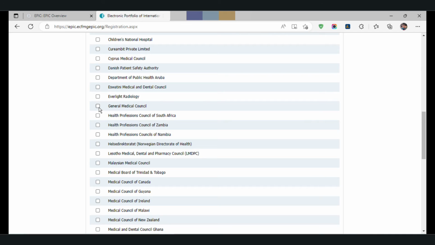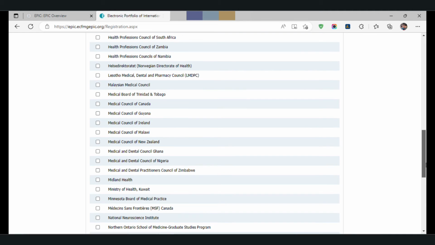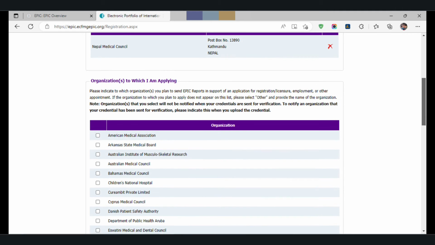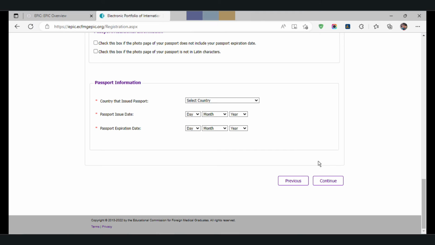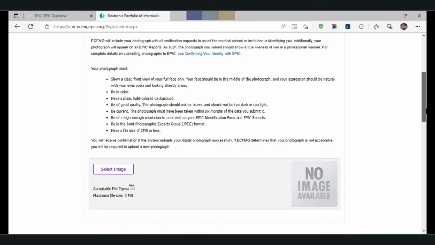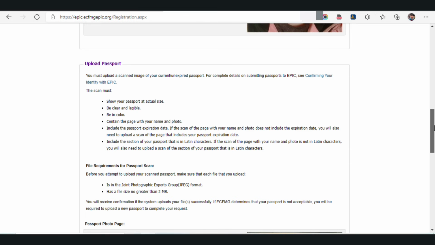The next section is organization. This is basically to whom you are sending your primary medical qualification, or the organization which you are applying to. So for me, it's the GMC or General Medical Council. The next section is the photograph and the passport section. So basically, there is a discrete information on how it should look like, your photograph and the passport.